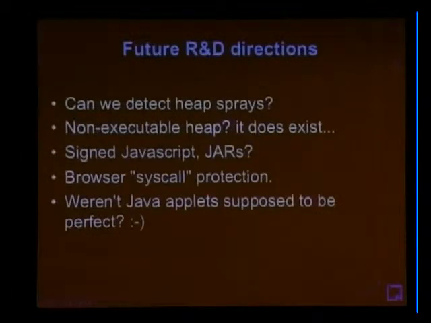Some future R&D directions. I've thought about this a lot, and maybe you can comment as well. Is it possible to detect heap sprays in a process? Can we detect if the heap is being sprayed? Somebody was telling me, why don't browsers have a mechanism to see if large amounts of heap memory are being consumed consecutively, raise an alarm and say, oh, there's a heap spray going on, I'm going to stop this.